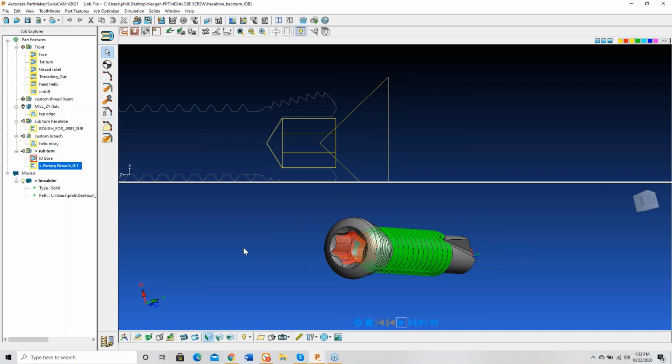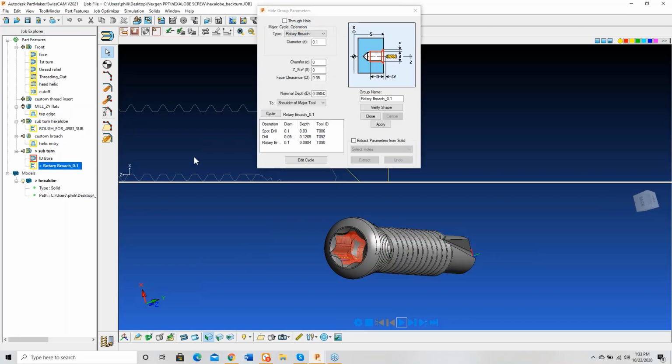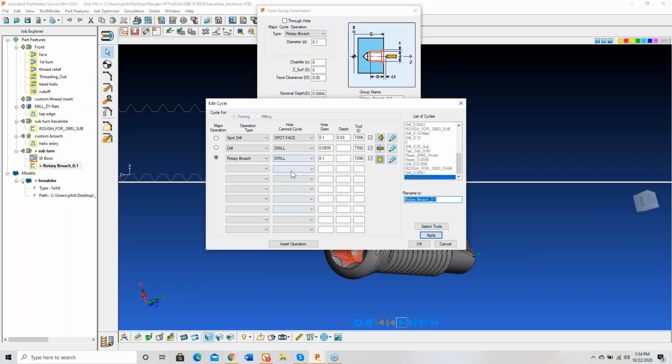PartMaker has different methods for broaching. We can do rotary or wobble broaching, index broaching, and rotary, which is what I have here. So in this case, I'm actually using a cycle group. I'm going to spot it, drill it, and then rotary broach. The advantage of this is that I can create the entire cycle with one toolpath. I do not have to create separate toolpaths for this.